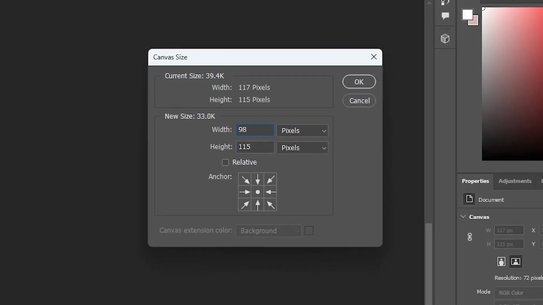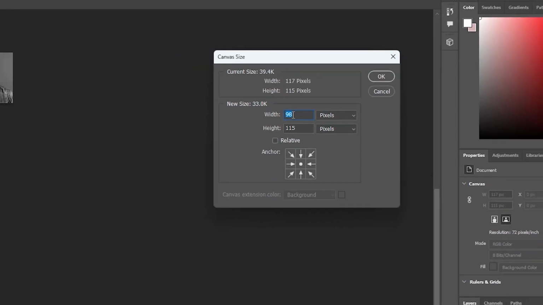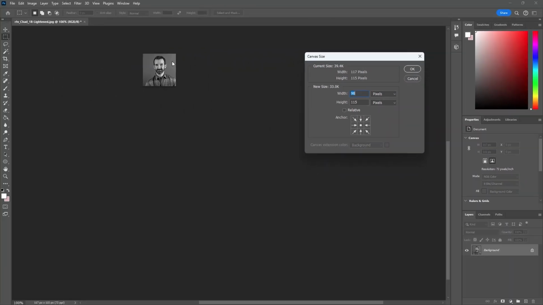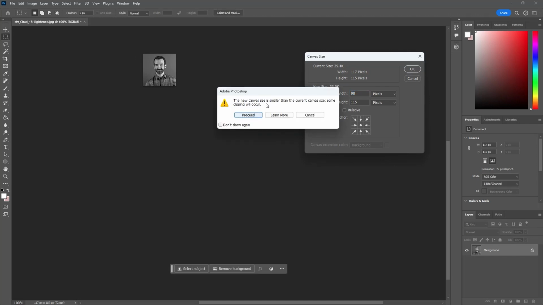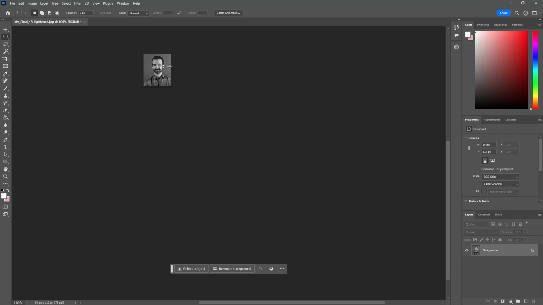Set that to 98. Since I am centered in the image, I'm going to leave the anchor there, but you can choose where you might be centered in your own image. This is going to crop in on the sides of the image so that I stay square to it. Go ahead and hit OK. Yes, it's going to adjust it. Proceed. And there it is. Now you are squarely in your image.